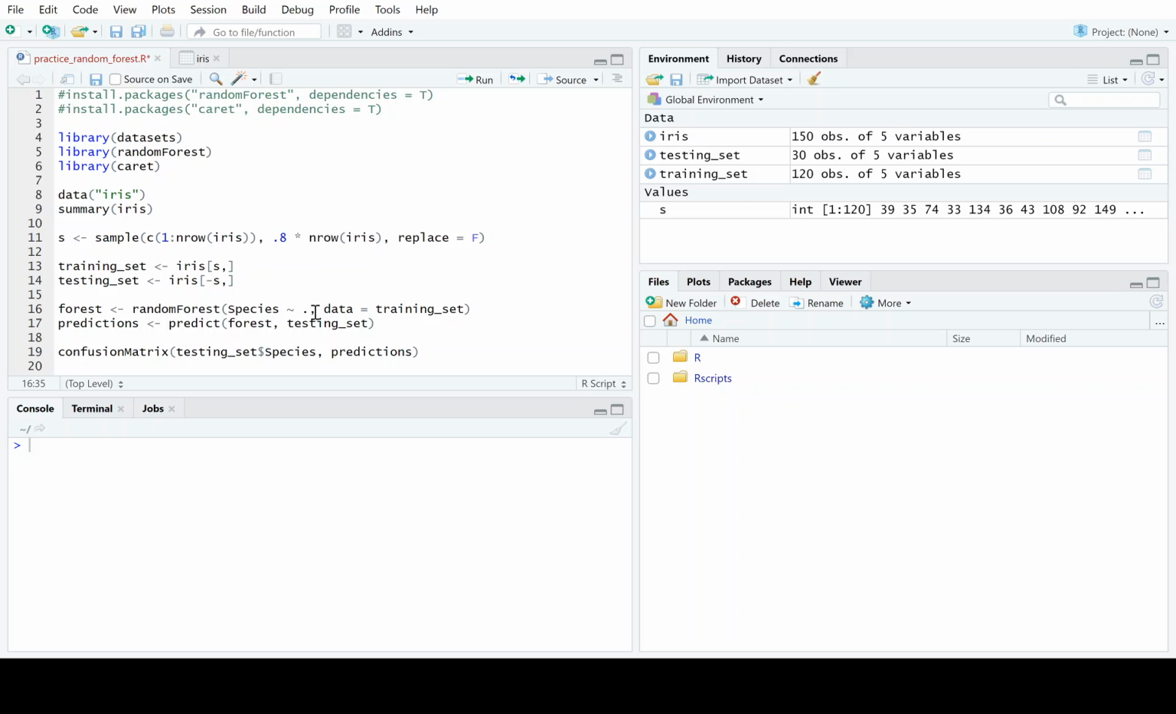RStudio know that every single other variable is going to be used in the random forest model. In other situations, if we don't want to use every single variable, we can list the names of the variables we want to use separated by addition signs, and that lets it know which variables to use in the model in order for the training. And then for the data that we're going to be using to train the model, we have the training set as stated before. So let's run this.